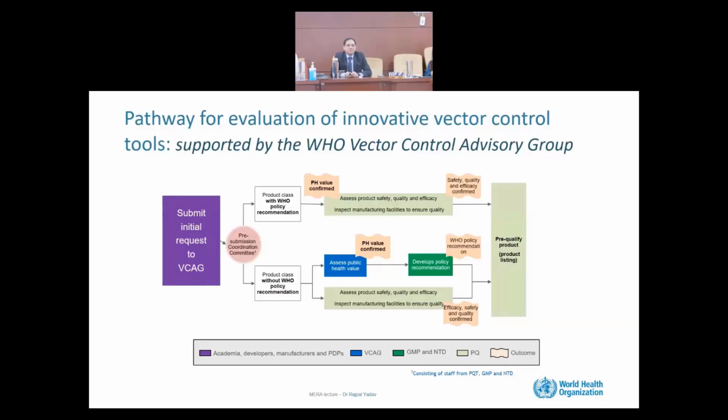A policy recommendation is a recommendation which is based on some historical or previous WHO trials showing the epidemiological impact of the product on the disease. So, for example, DDT was being sprayed indoors for control of malaria because long back people had shown that spraying DDT indoors can reduce the incidence of malaria and not just of vectors.